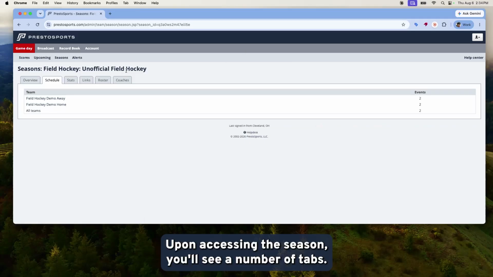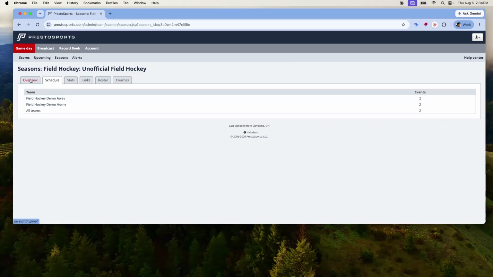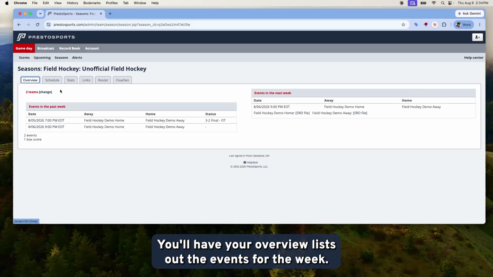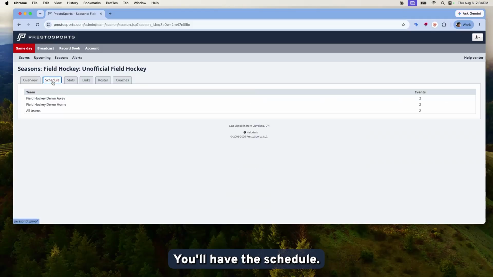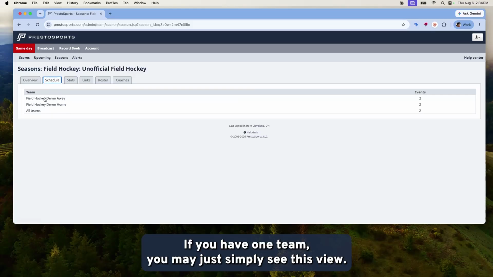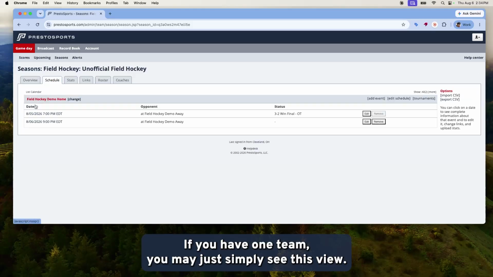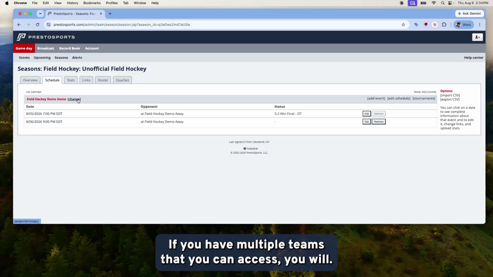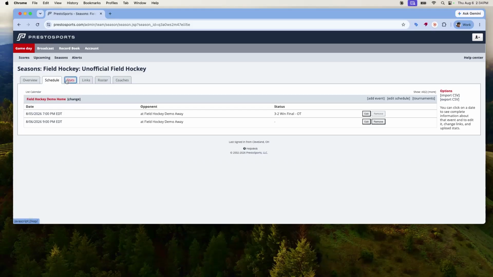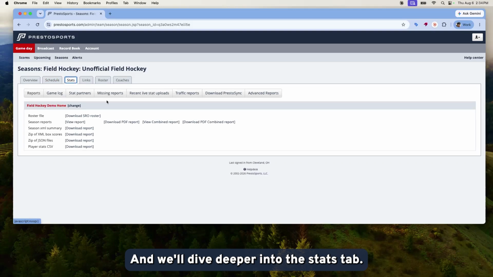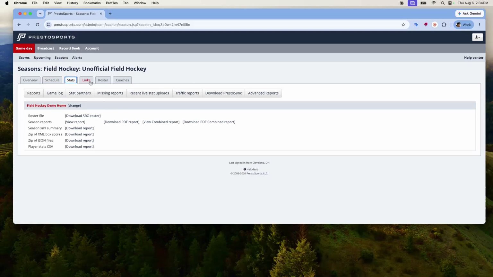Upon accessing the season, you'll see a number of tabs. You'll have your overview, which lists out the events for the week. You'll have the schedule. If you have one team, you may just simply see this view. If you have multiple teams that you can access, you will have to define a team to select. And we'll dive deeper into the stats tab once we start entering stats for the game.